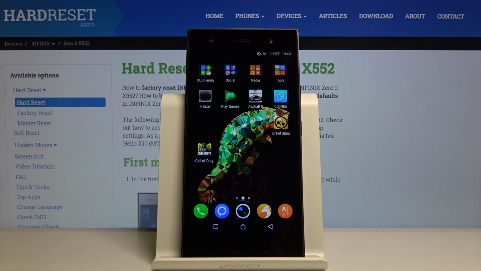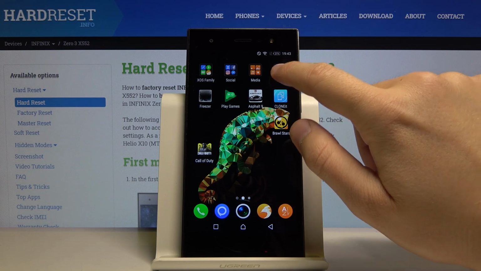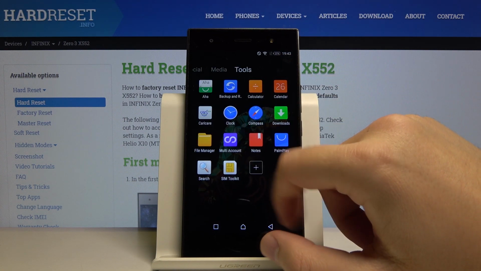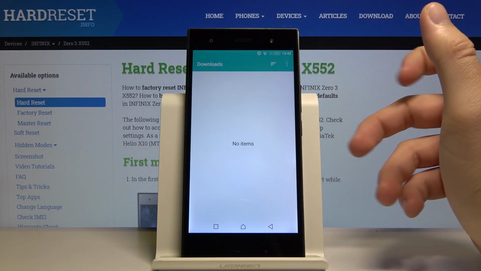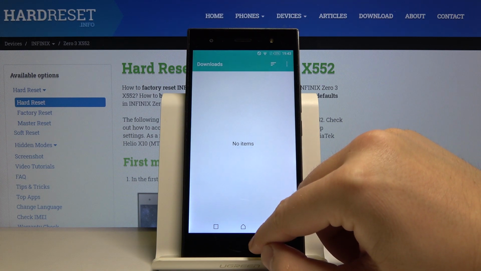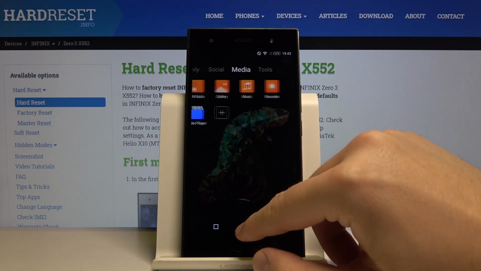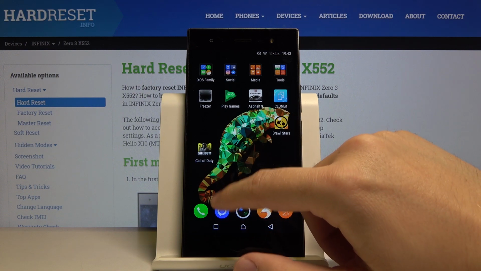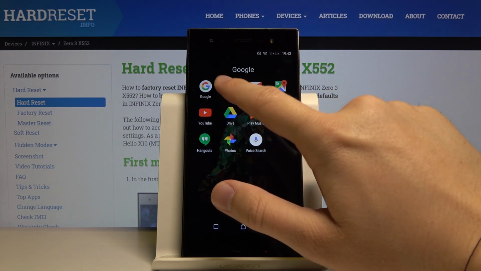Welcome. If you are looking for the downloaded files on your INFINIX Zero 3, for the first you have to enter the tools. Right now click on the download, and here you will find the things that you download from the internet.